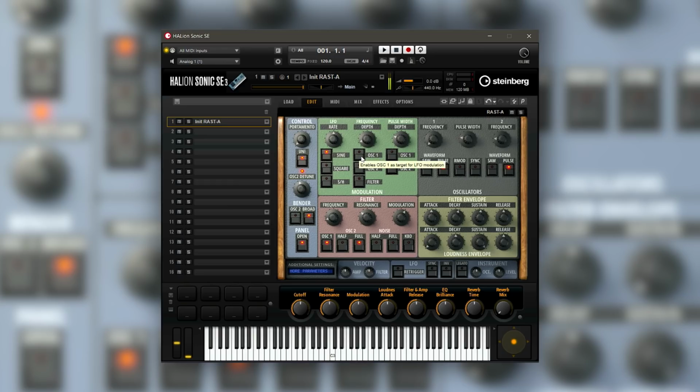Now, why don't we try and give a little bit of movement to the sound? I'm going to add a little bit of LFO. So, let's say I want to add a bit of a sine wave LFO to oscillator 1. Maybe oscillator 2 as well. So of course, if I want to have control over the LFO depth, I can use my mod wheel for this.